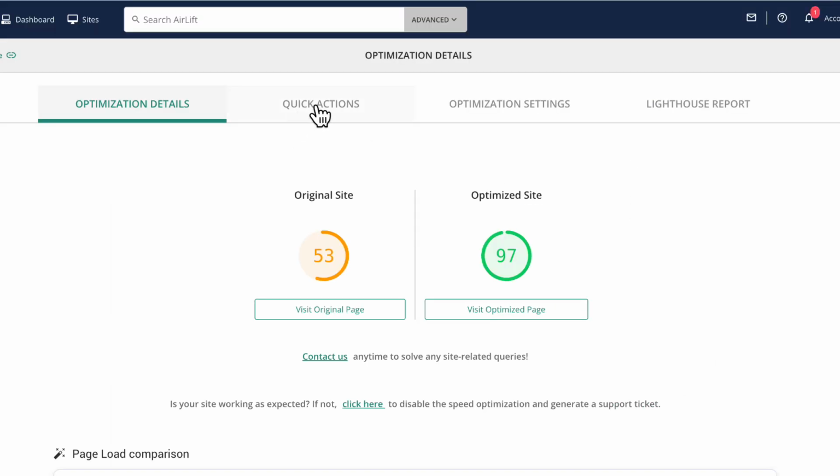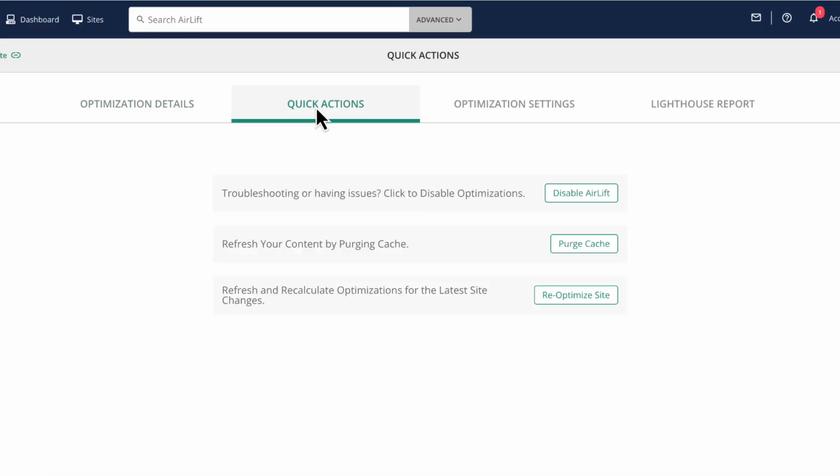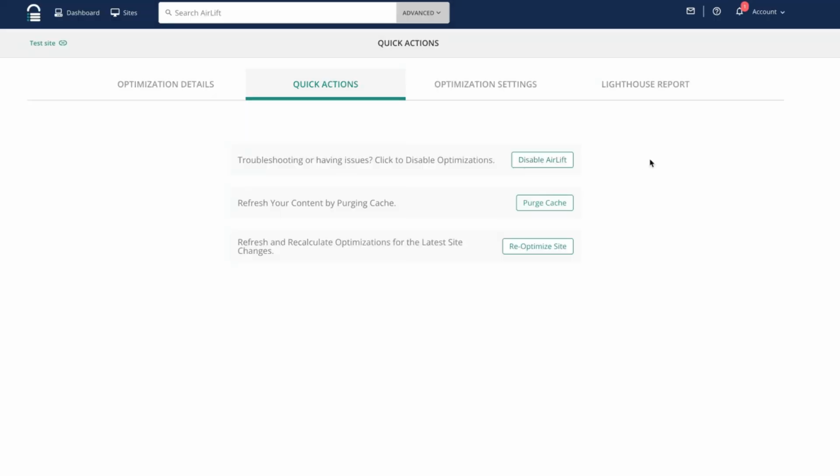Now if I take a look at the quick action tab, then I'll see 3 different options here. You can disable the Airlift plugin, do it when something breaks down on your site. If you need to purchase the site cache, then you can do it here. Or if you need to re-optimize your site, then this is a button for you to press.